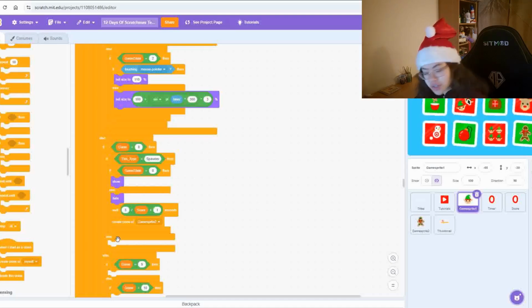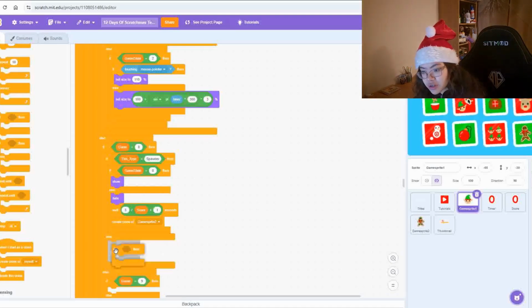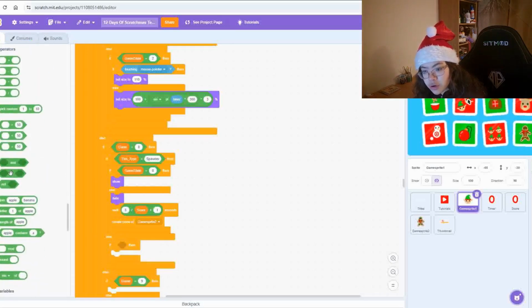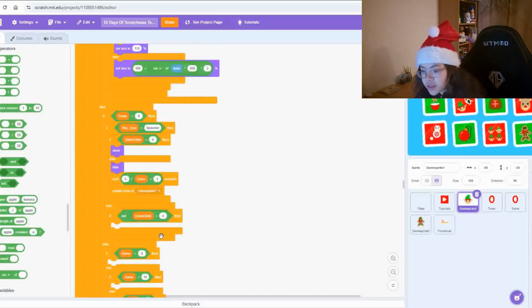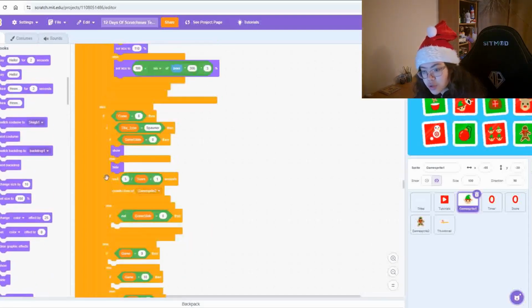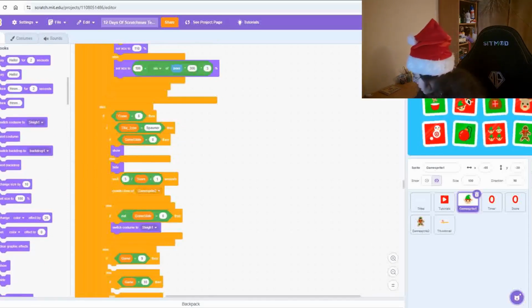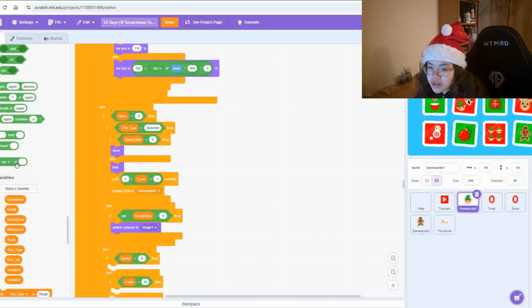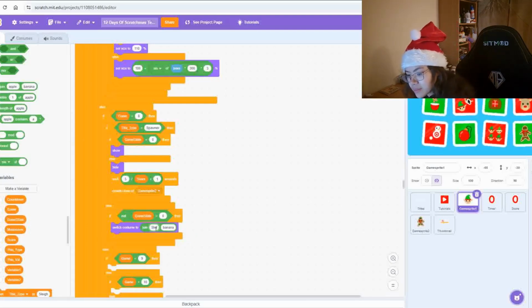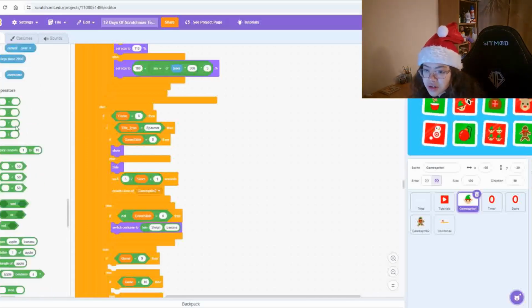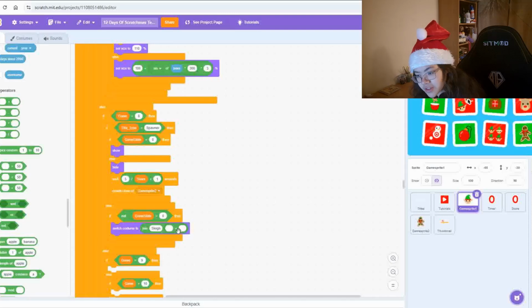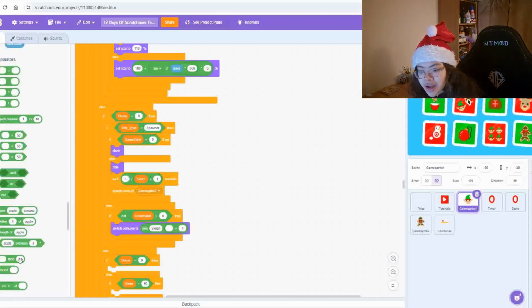But in the else function, we need an if function with the condition if not game state is equal to 0. Then we're going to drag in a set costume 2 block, and then we need a join operator, join sleigh. Then we want a plus operator on the other side, plus 1. And then we're going to add in a mod operator.